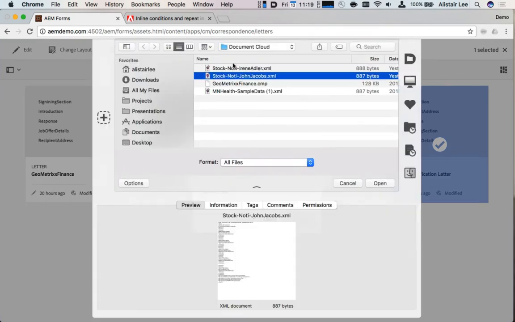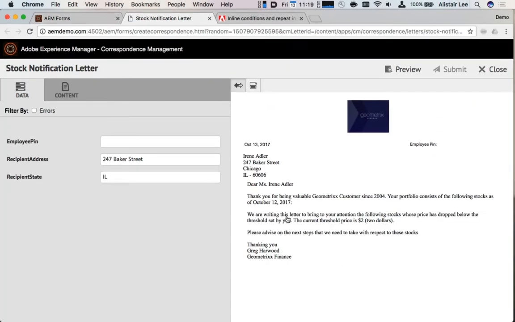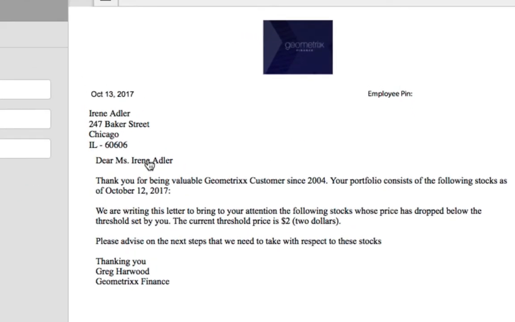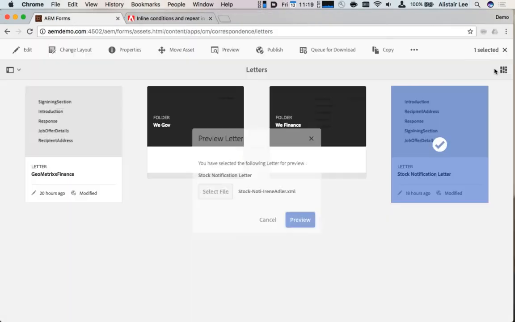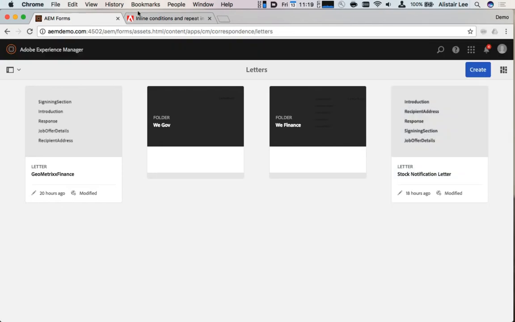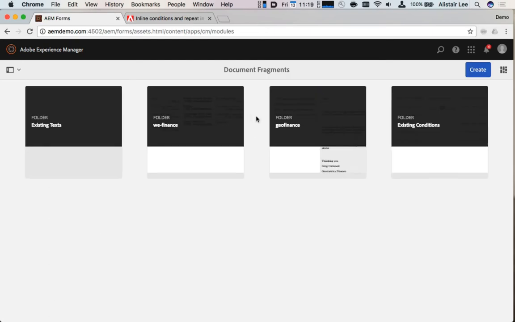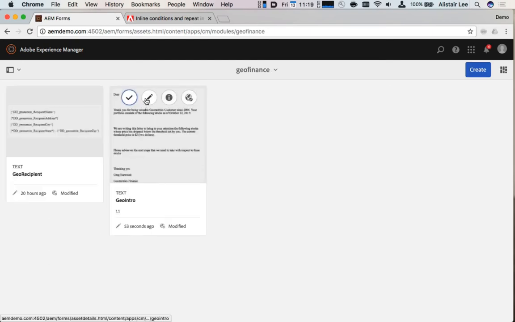This time, I'll select the data file for Irene Adler, and we'll click Preview. And we can see that our conditional text is working. Our letter is addressed to Ms. Irene Adler. So let's close this and go back to our document fragment by clicking on Adobe Experience Manager, Document Fragments, and then our folder.